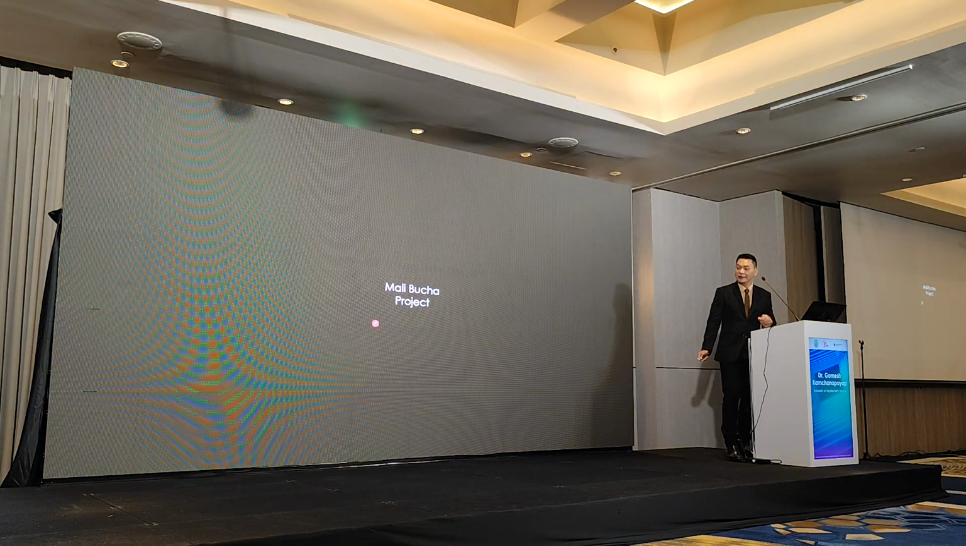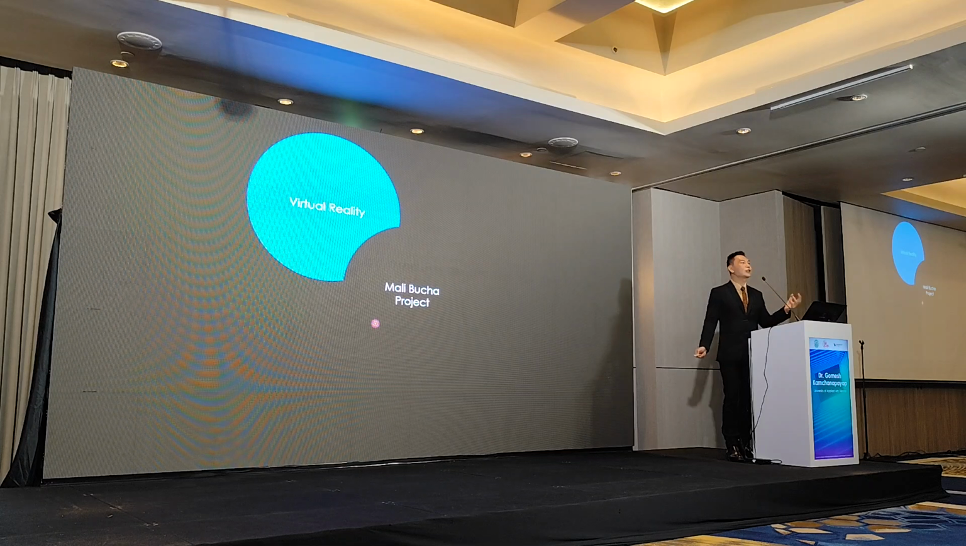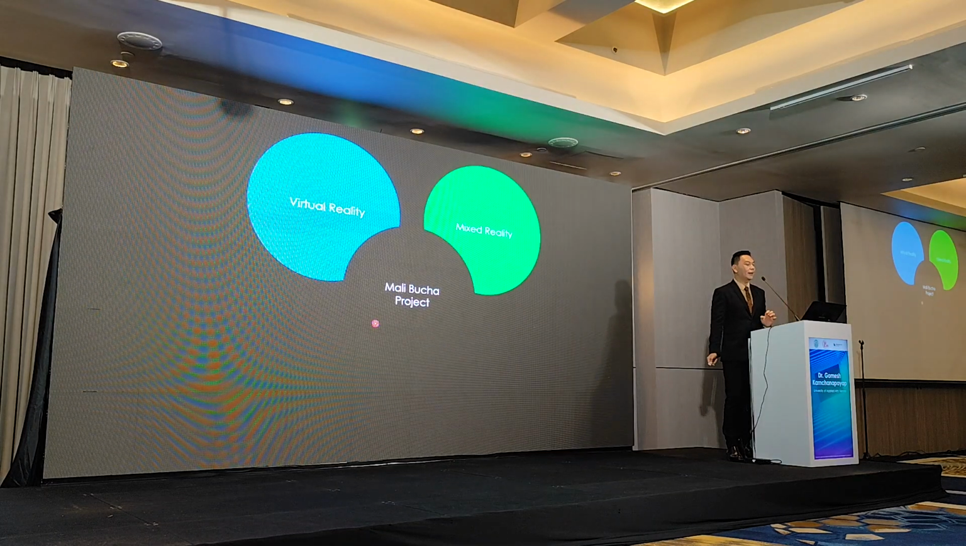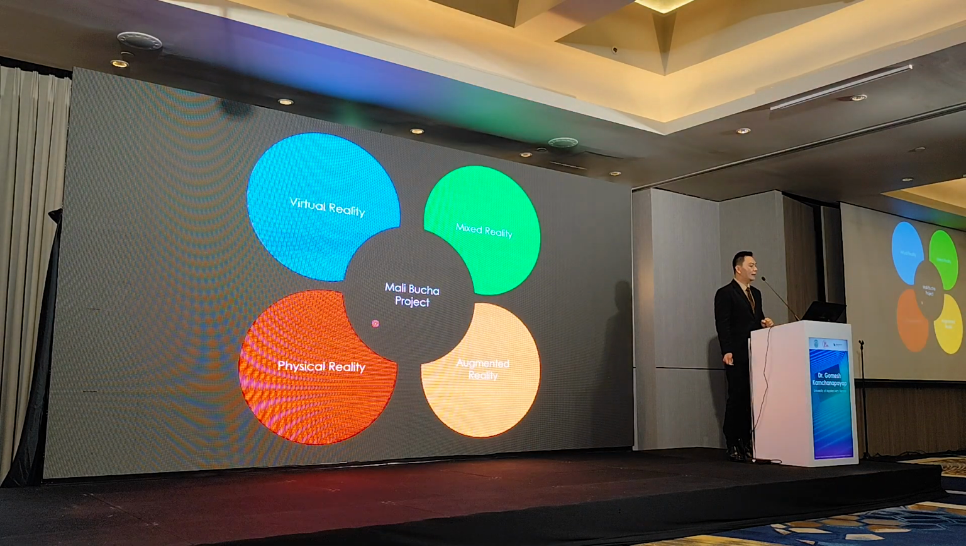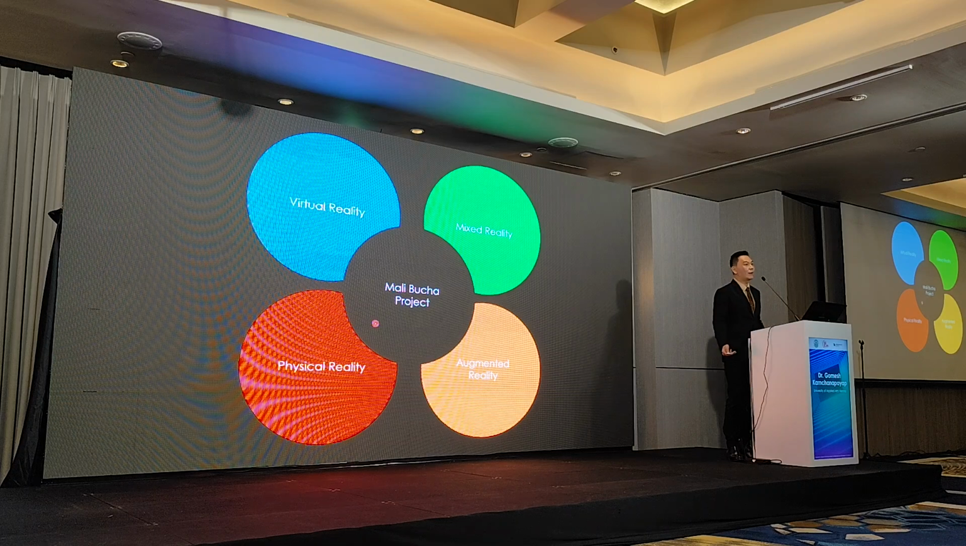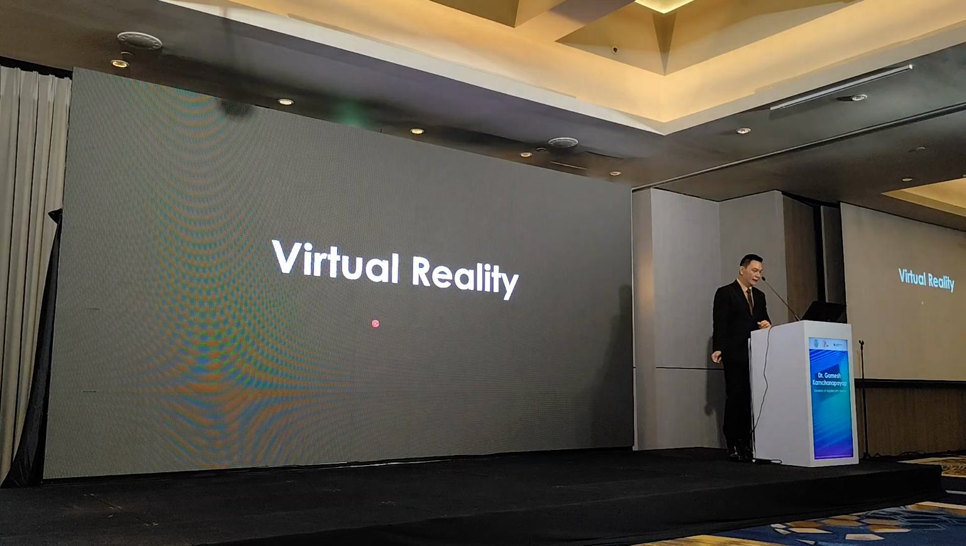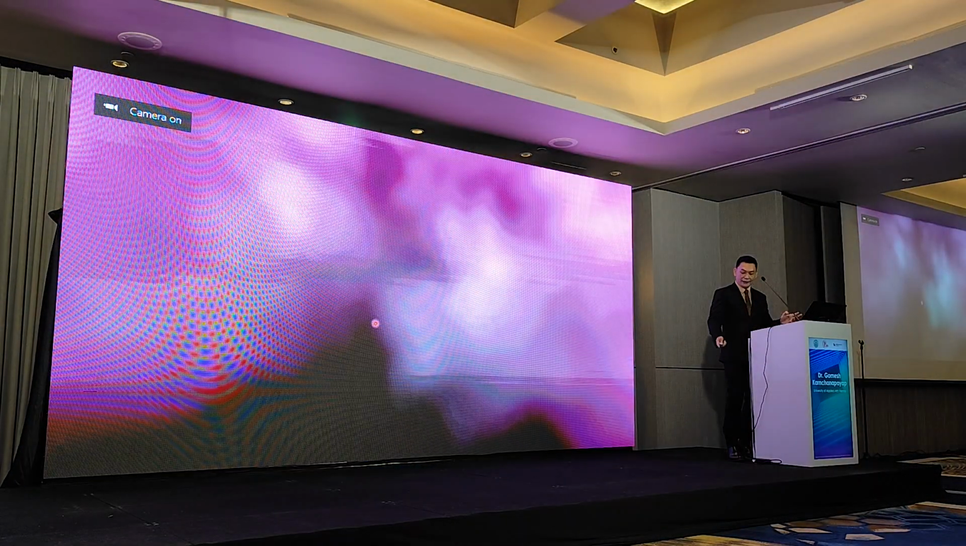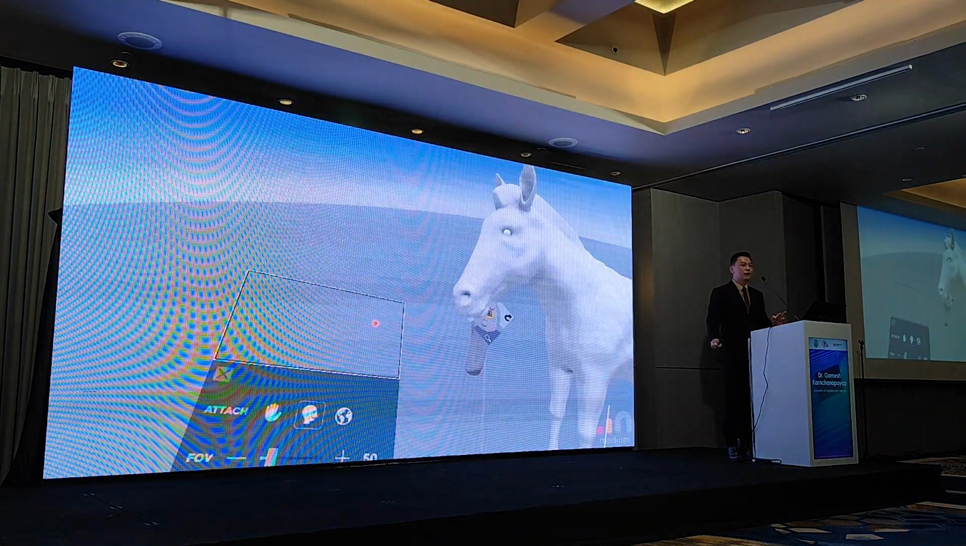This one we call Mali Busha. Mali means flower, so Mali Busha means flower offering. It combines virtual reality, mixed reality, augmented reality, and of course physical reality, because the dancer has to be on the stage to perform all these things. So this is the amalgamation of the things I have taught in the previous 8 projects. And the first thing is the virtual reality.